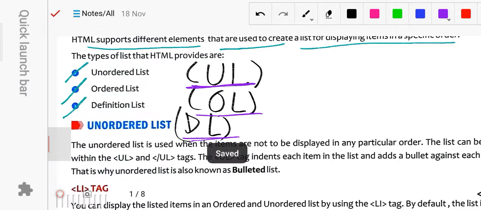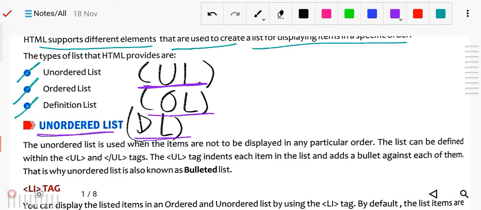Now first of all we will study the unordered list. Unordered means it is not in a particular order; it is unarranged. An unordered list is used when the items are not to be displayed in any particular order. They do not follow any order. The list can be defined with UL and UL closed. This is a container element, containing an on tag and an off tag.